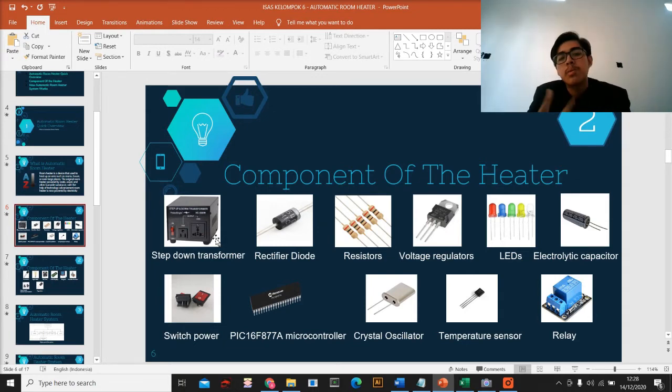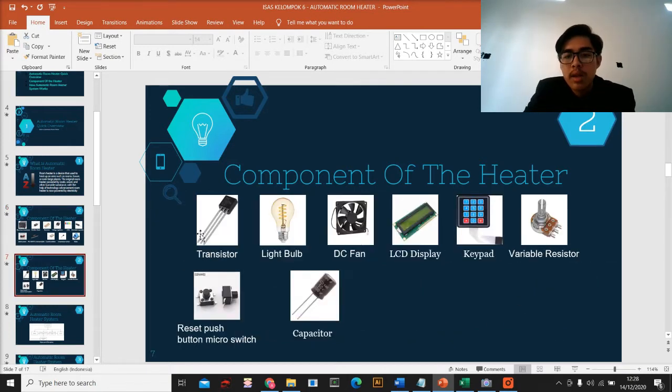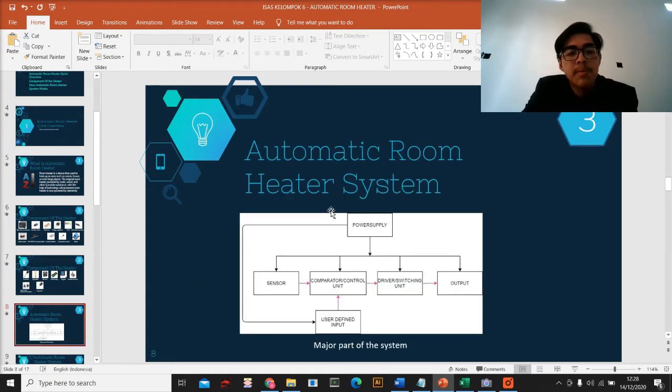Next, I'm going to explain the components of the heater. The first is a step down transformer, and then a rectifier diode, which converts alternating current to direct current. And then next, resistor, voltage regulators, LEDs, electrical capacitor to store the electricity, switch power, and this microcontroller, which is the chipset that we use in this automatic room heater system. And then next is crystal oscillator, temperature sensor, relay, transistor, light bulb, DC fan, which we see in many computers, LCD display, keypad, variable resistor, reset push button micro switch, and then a capacitor.